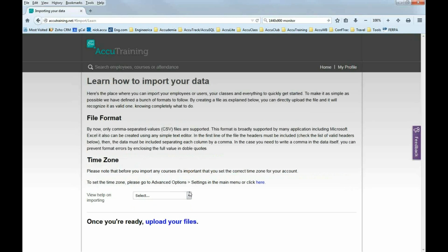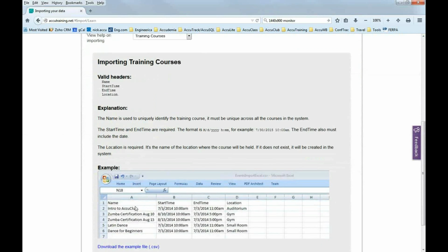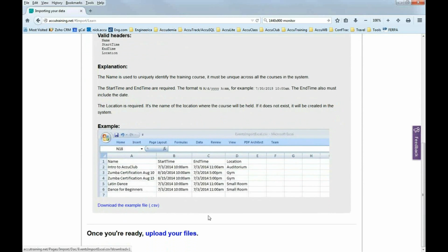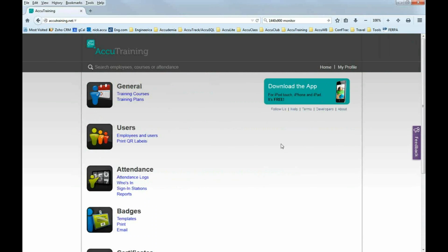But essentially it's a CSV file, and if I look up training courses on how to do that, here's what I need. I need the name, a start time, an end time, and a location. So that's a very basic rundown of that. From there you can upload your files, of course.